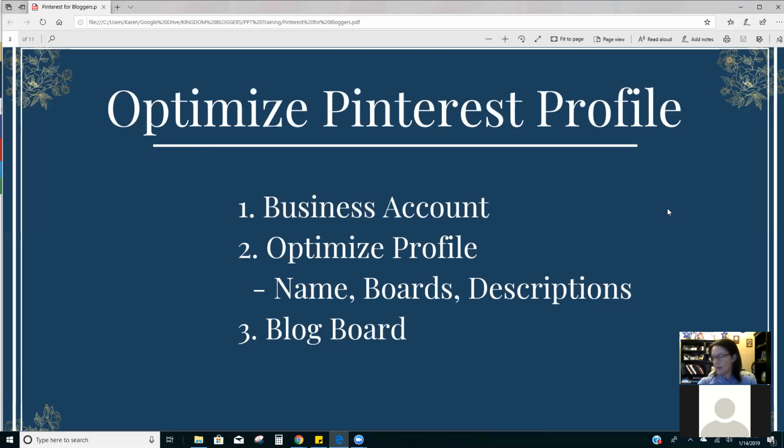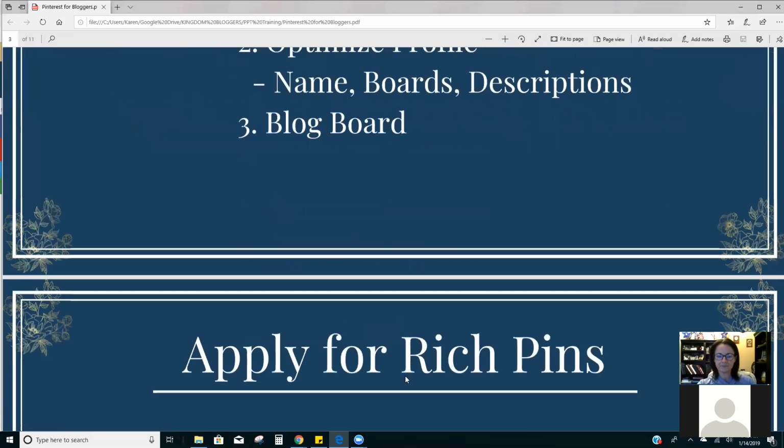The other thing is optimizing your actual Pinterest account, which includes the name of your Pinterest account, your boards, board descriptions, board titles, and so forth. And then creating a blog board, a board that you would save all of your blog post images to.